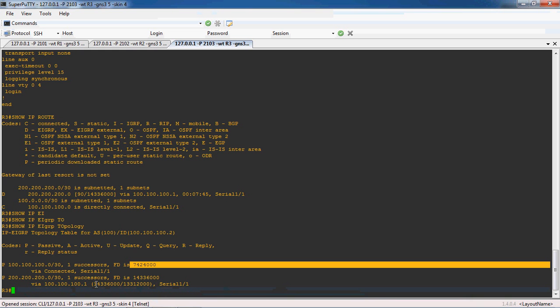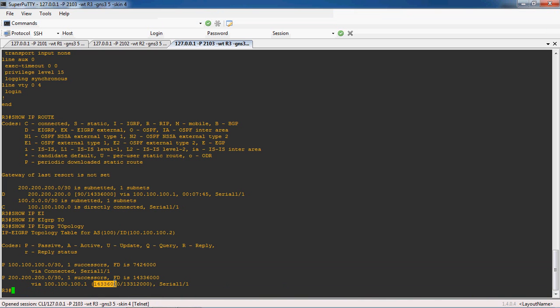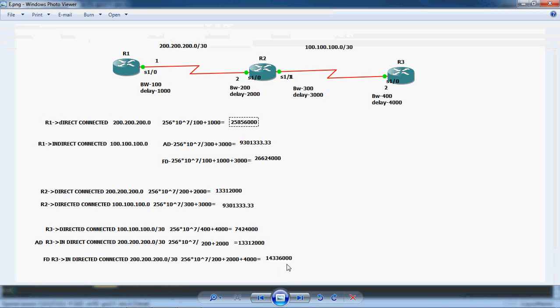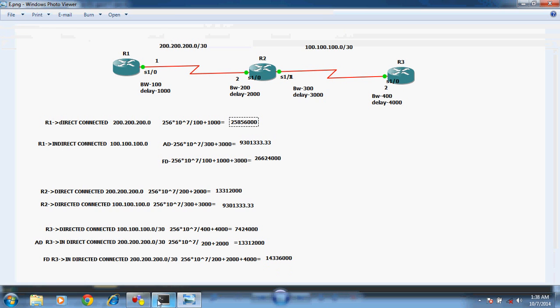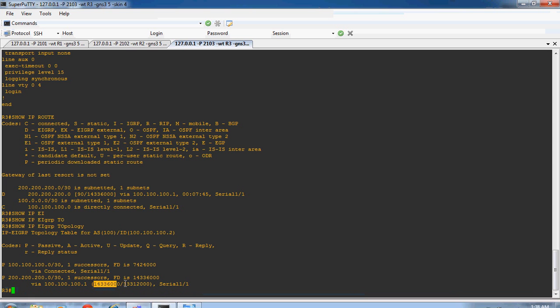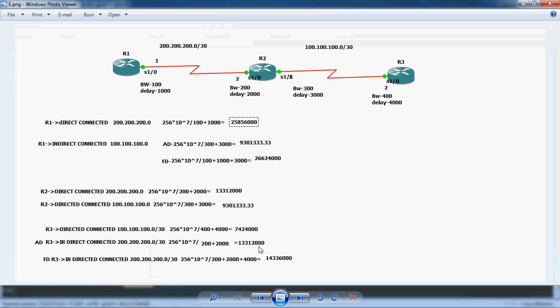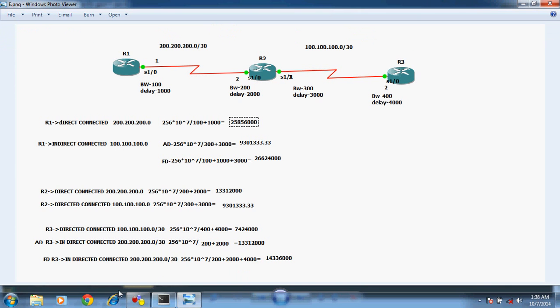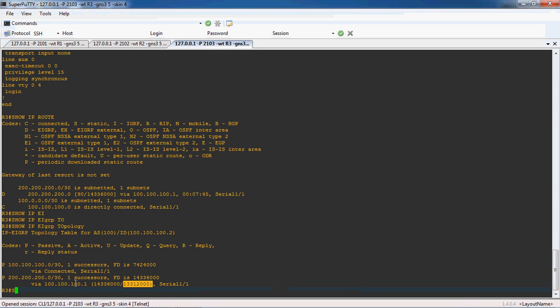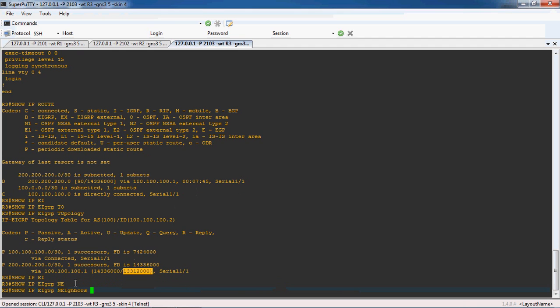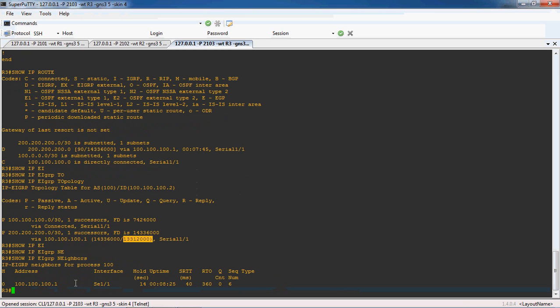The first one is the feasible distance, 1433600. Here we can see 1433600. Yes, it's right. As well as we have to check the advertised distance, 1331200. Here 1331200. Yes, this one is also right. Next we have to check the neighbor table. Show IP EIGRP neighbor. In the neighbor table the directly connected network is present.